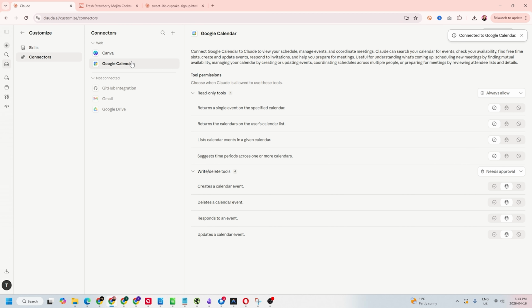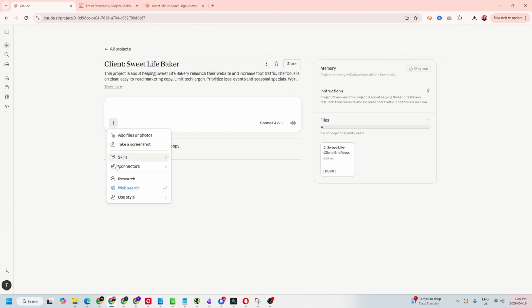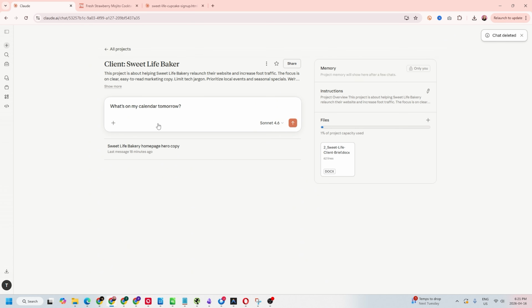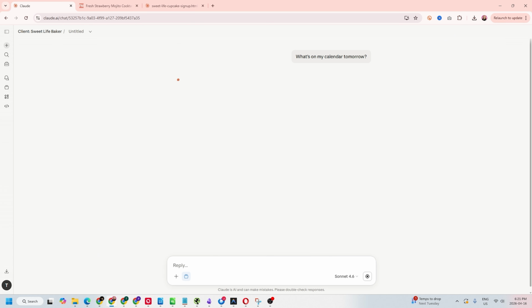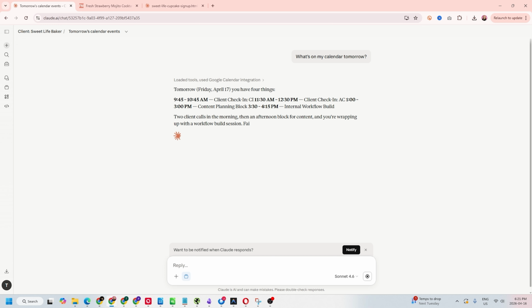And now I can go to Google Calendar and see the settings. The read only, I always allowed, and anything where it creates a calendar event or deletes, it needs approval. And that is it. Okay, let's test it. Let's look at our connector, and we have our Google Calendar. I'm going to enter, what's on my calendar tomorrow. And it takes a couple of seconds to go through, connect to my calendar, and do what it needs to do, and tells me exactly what I have.